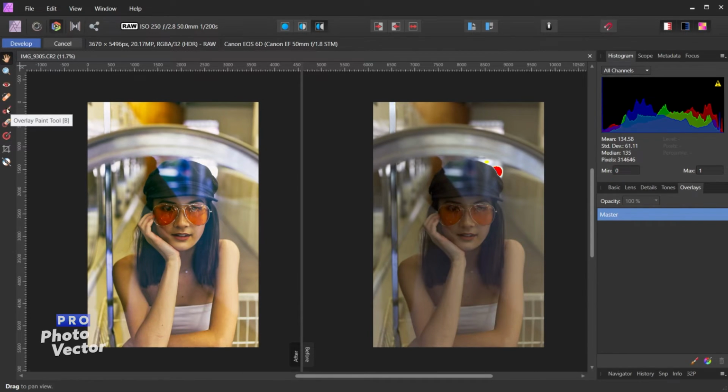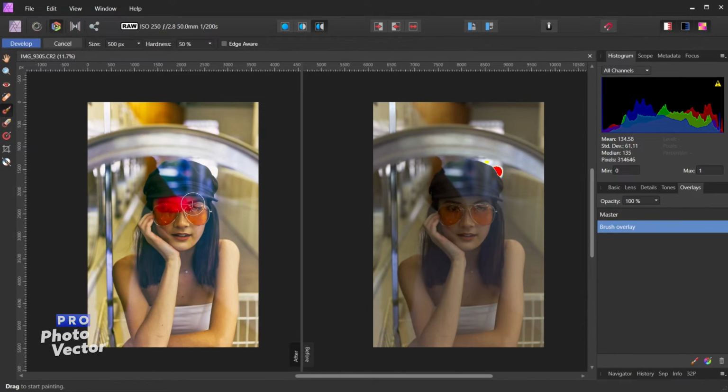So this is the Overlay Paint tool. And what I can do is either grab the brush here or down here inside the Overlays tab. And let's say, for example, I just want to brighten the face of the subject here, of our model. So I can paint on the face area like so.